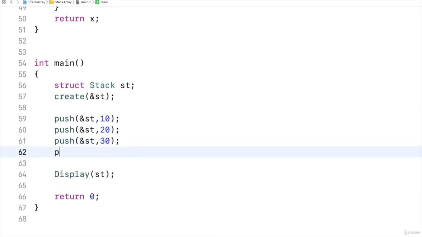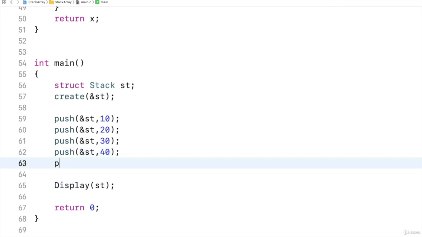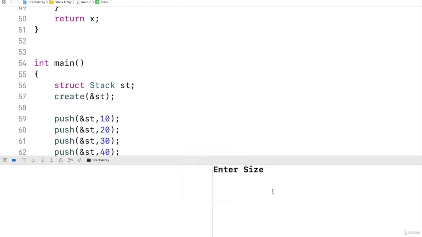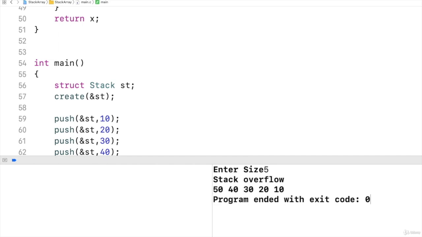Let us push more than 5 values and see what happens. st, I'll push 40 also, then push 50 also. Okay, then one more, push st 60 also. So I'm pushing 6 values in the stack. Let us run it now. First of all, I have written the code such that it's asking for the size. So I'll give the size as 5.